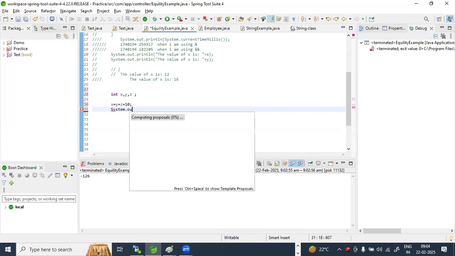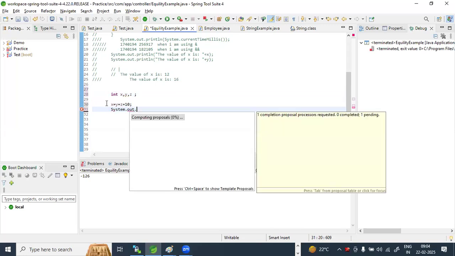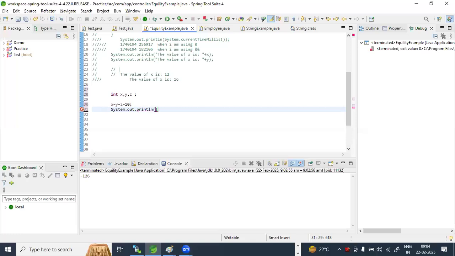System.out.println. There is one more important operator, the ternary operator. You will see that, guys. Focus. These are very simple, you know, but the next operator is important. Try to observe. The value of x is... Try to observe.